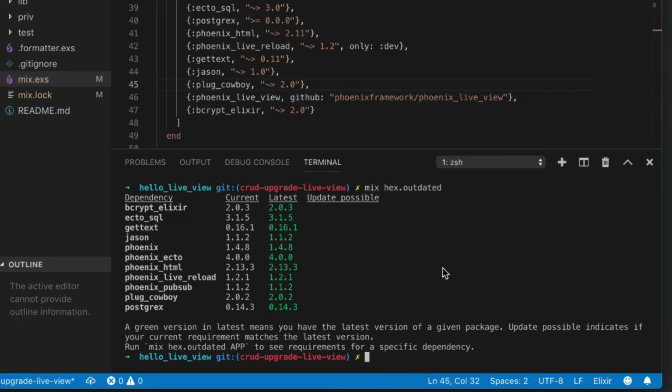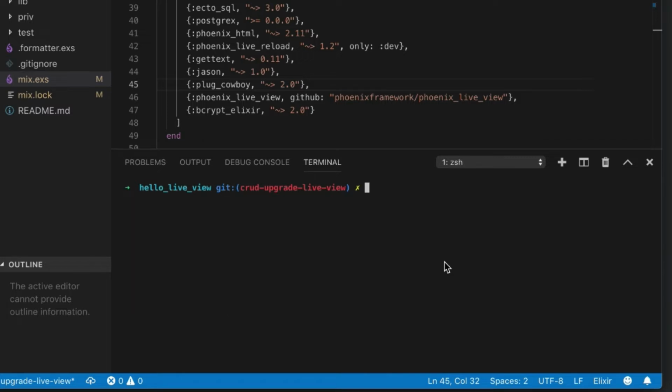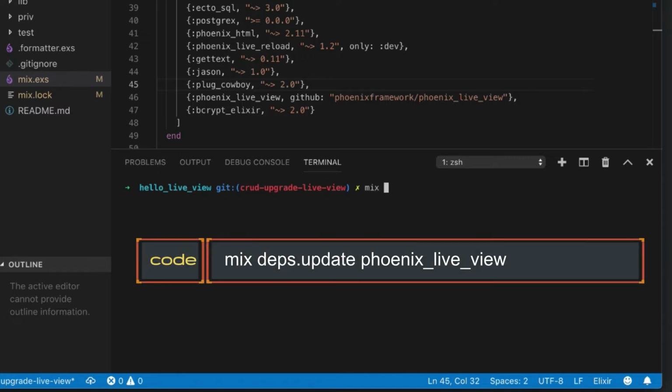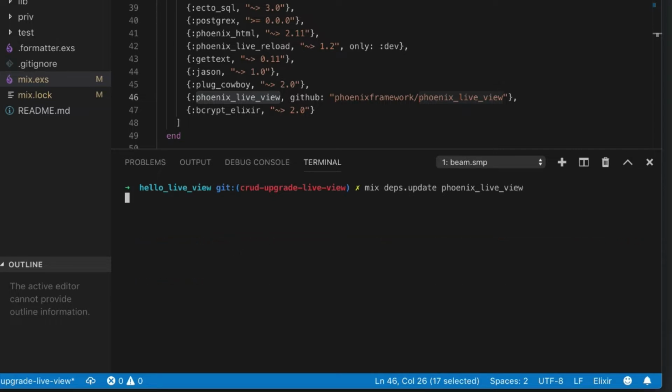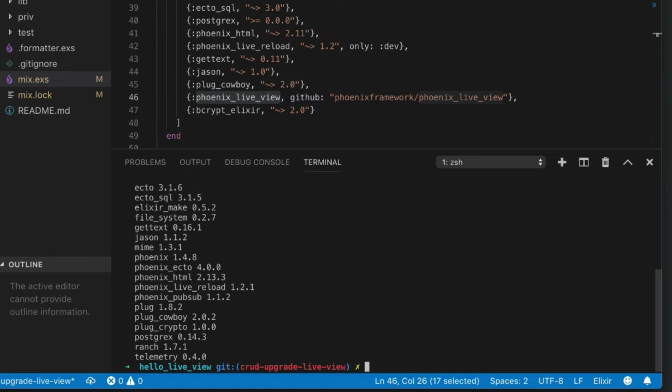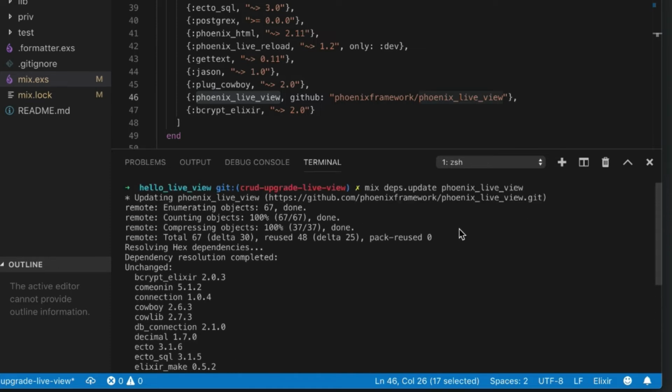And so what we can do is still use the same method that we did before with mix deps.update. Now we just use the name of our package, which is the one right here, Phoenix LiveView. And that will update our hash to use a different one. Okay, so that's pretty simple.